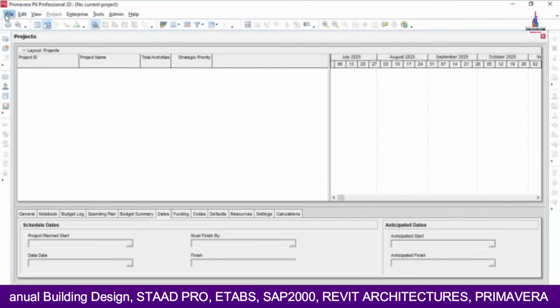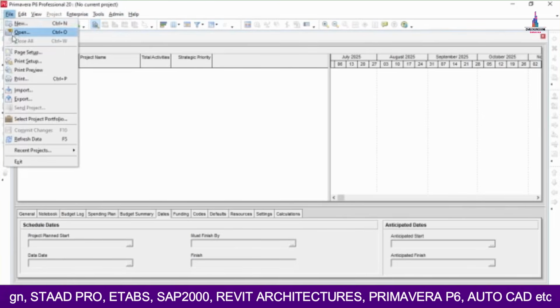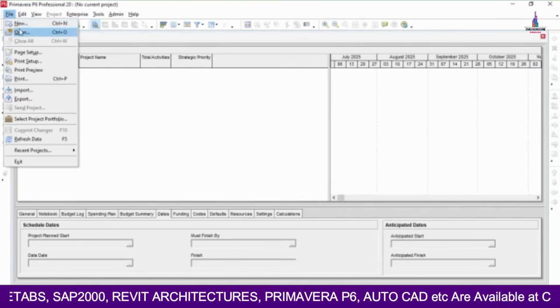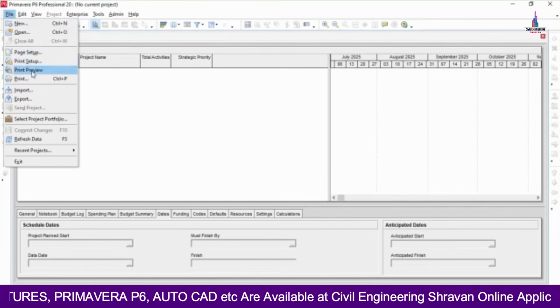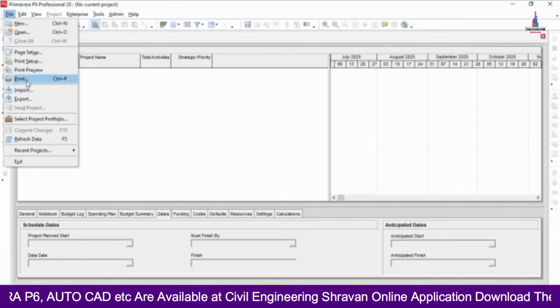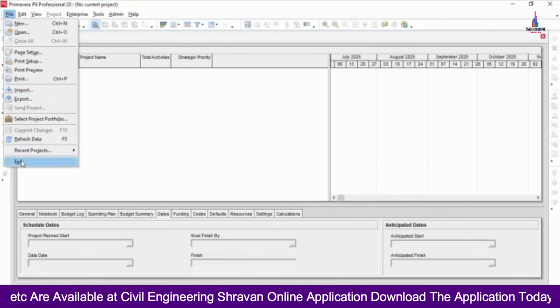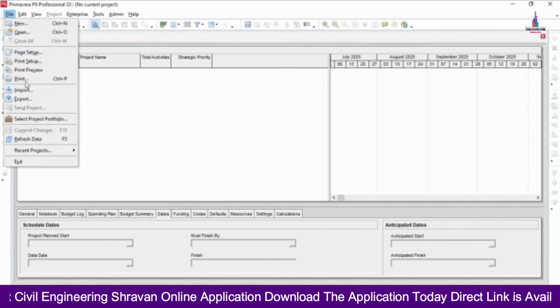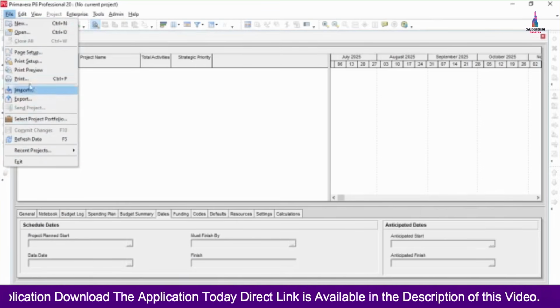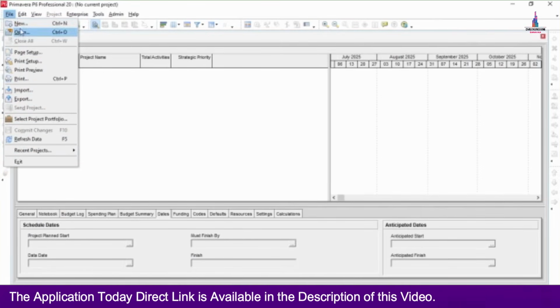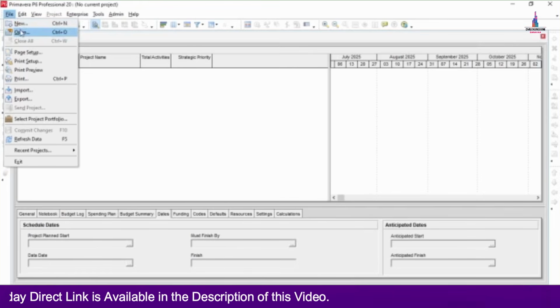Under the File option, it consists of some options like the New Project option, Open Project option, as well as Page Setup, Print Setup, print preview, Import, Export, everything is available. I will explain how to use these steps for a project in the upcoming videos. Okay, but remember these options which exist in the user interface related to new project.